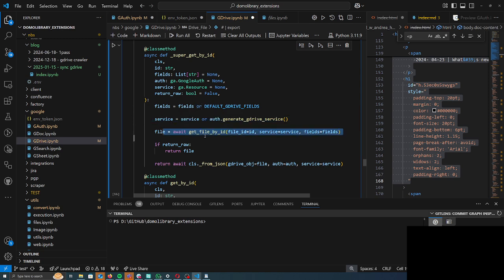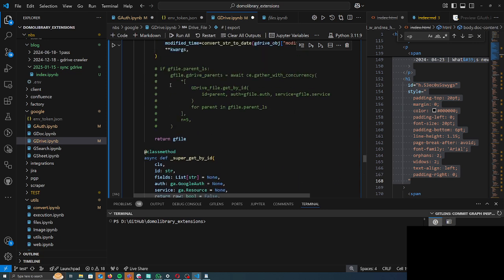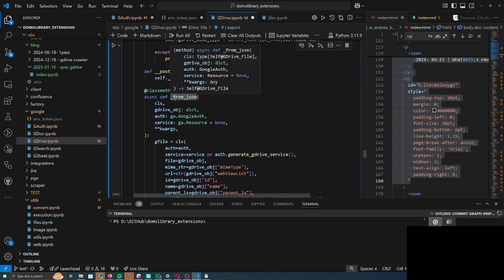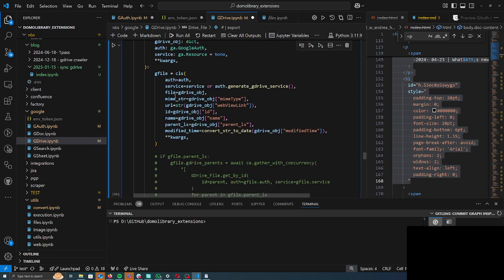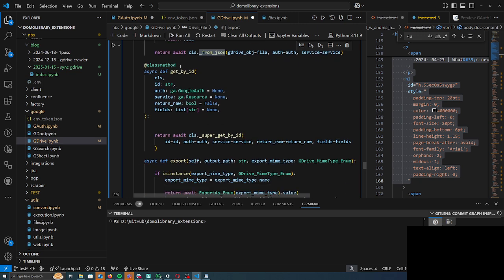When I request these fields, I'm going to get the file by ID, and then if return raw, return the response, or create an instance of the class, in our case, the Google Drive file class. Fantastic. That's get by ID. Why do I have super?